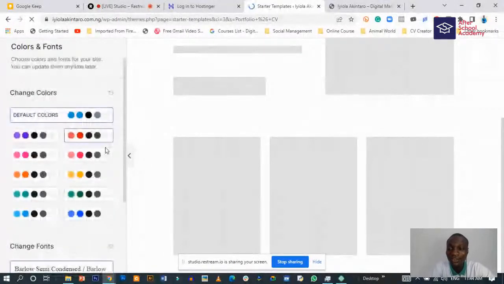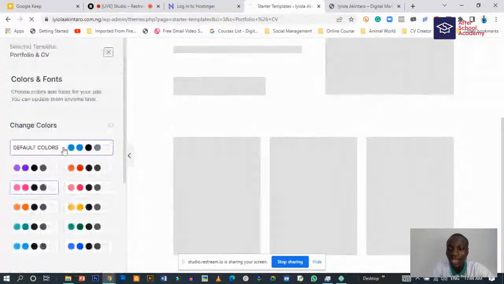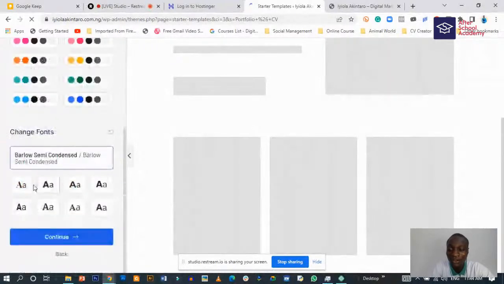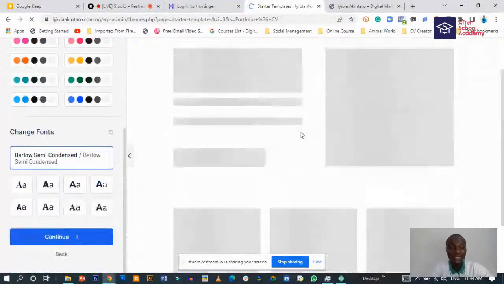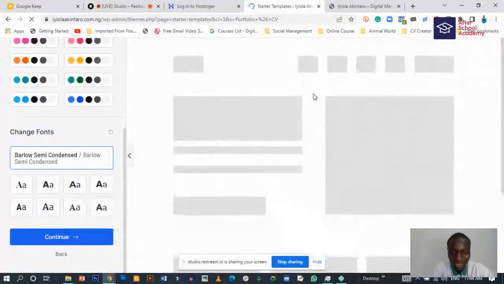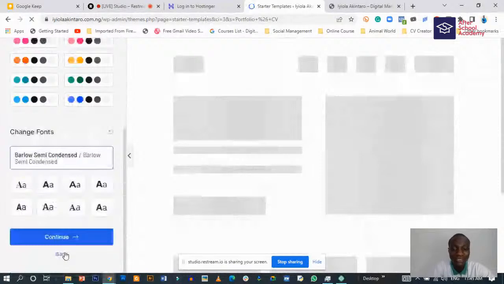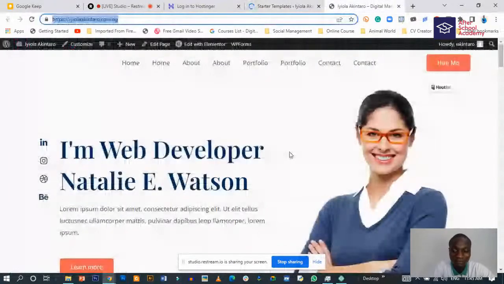You can select any color you want, and you can even change them and update them later. So you can pick any font combination you want. Then you click on continue, and you will install your website. Arrived at that point of having this on our website, I believe that is simple enough, and that is okay.